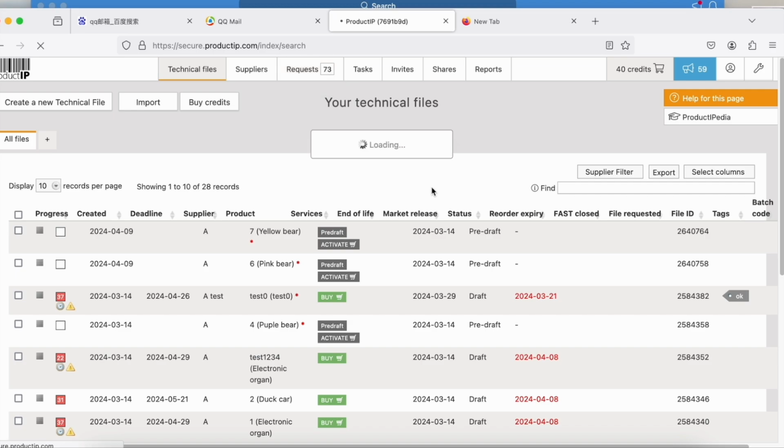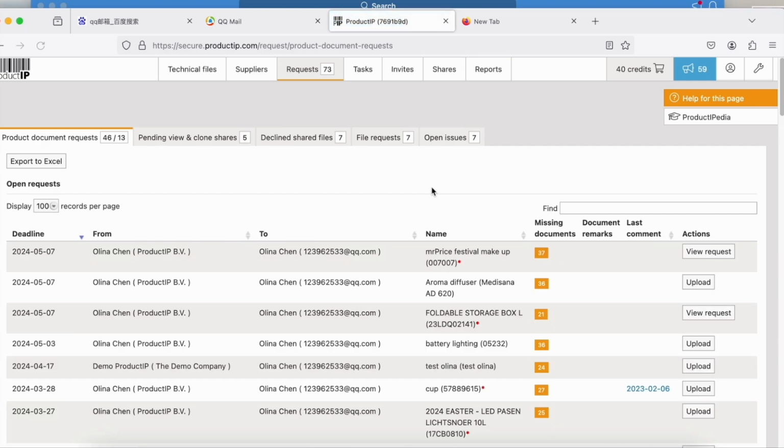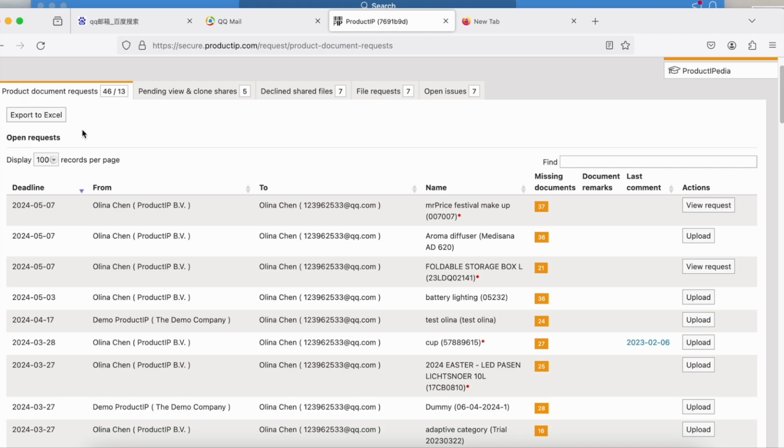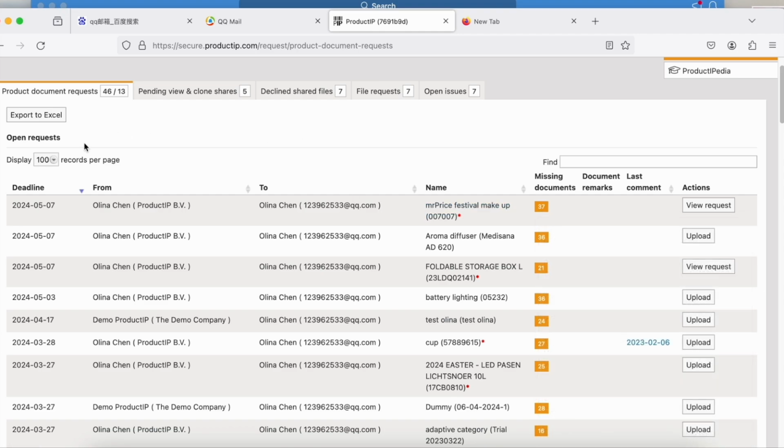We can click on Requests. Go to the Product Document Requests tab. In this tab, there is a function called Export to Excel. It can generate an Excel of all your document requests, including relevant information and list of missing documents. You can prepare documents according to this list. You can also check individual document requests.